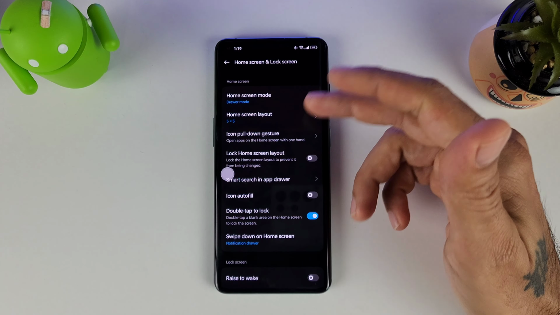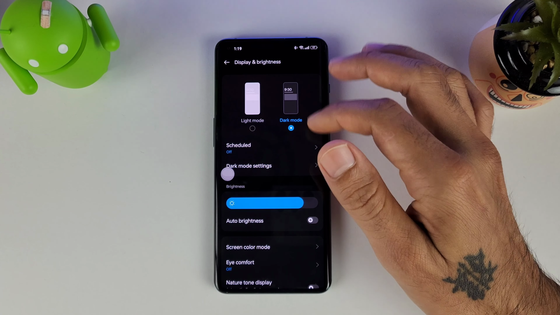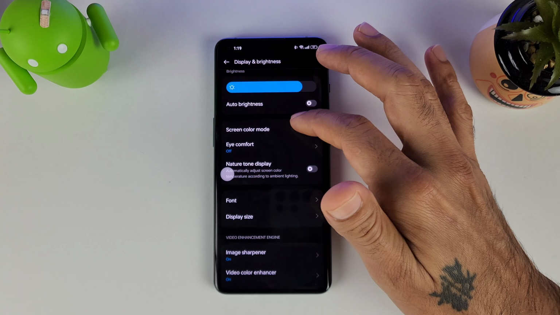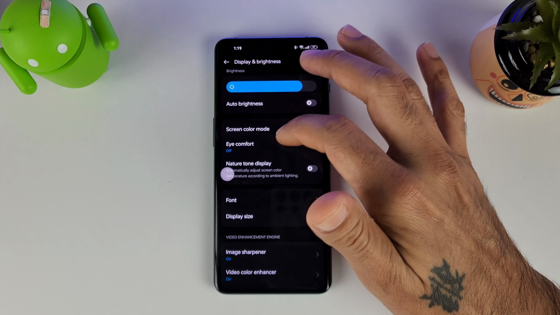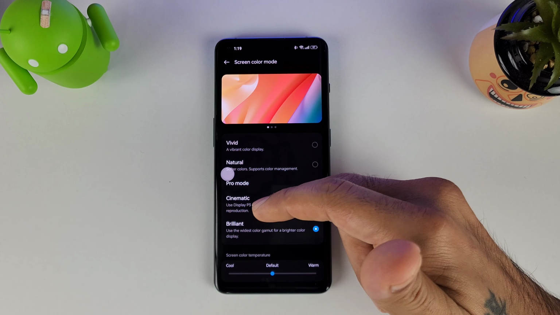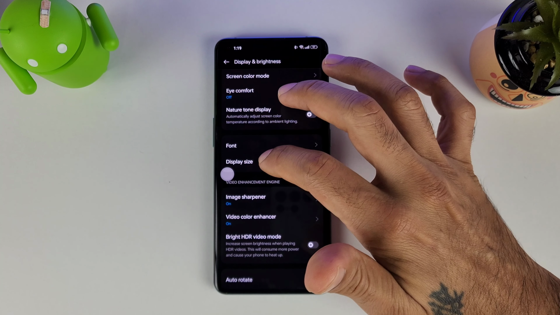Home screen and lock screen, we already went through this. A lot of different options. Very nice. Display brightness, you could do light and dark mode. Schedule that. You got your auto brightness, eye comfort. Screen color mode, you have vivid, natural, and pro mode, cinematic, brilliant. You can also adjust your temperature. A lot of cool stuff on here.